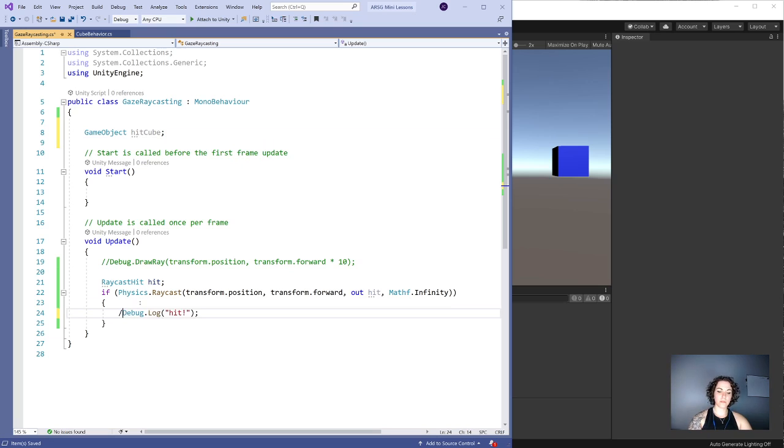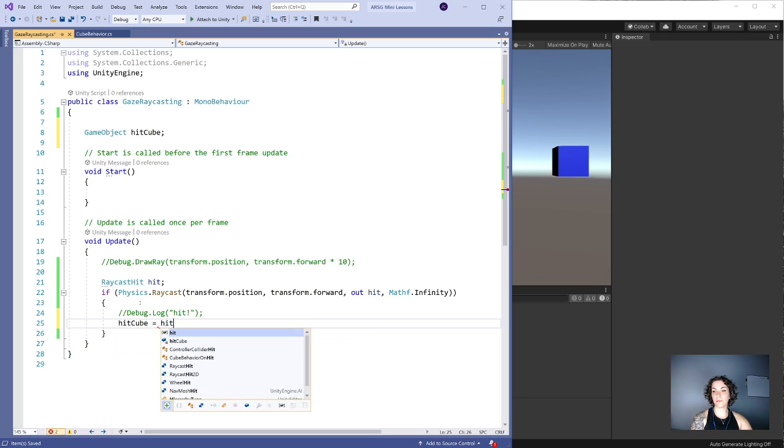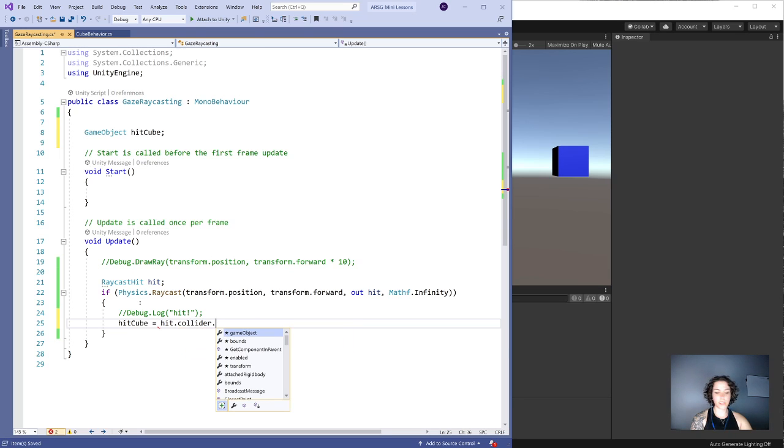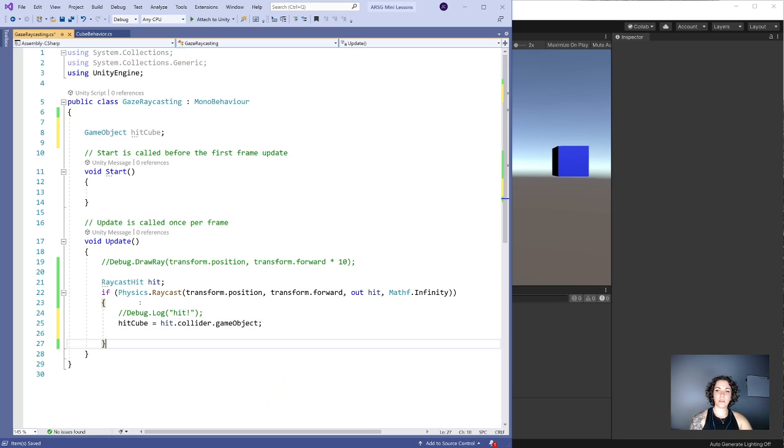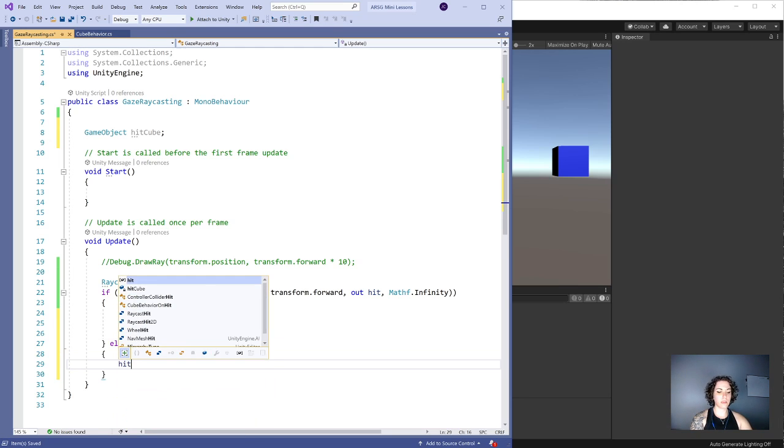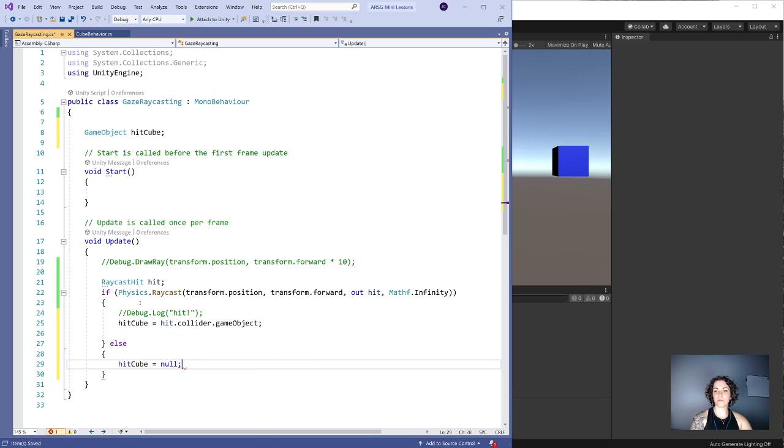I'm going to comment out that. So when our raycast hits a collider, hit cube is going to be equal to the game object attached to that collider. Easy. When it's no longer hitting something, we'll set hit cube equal to null. So now we know it, and then we say goodbye to it.